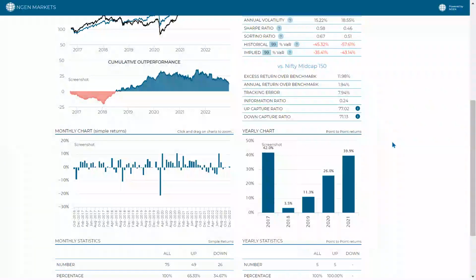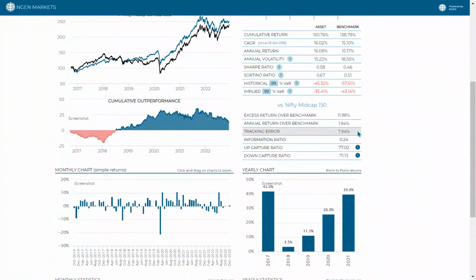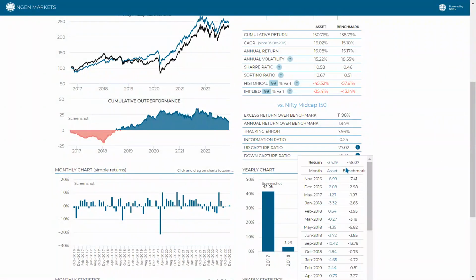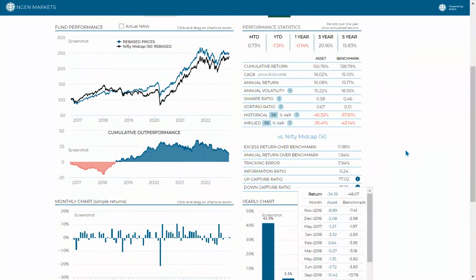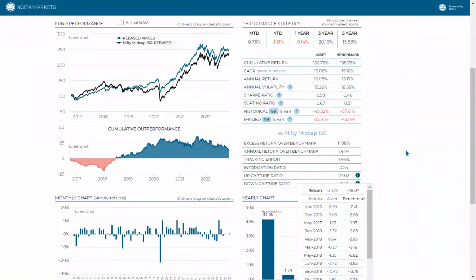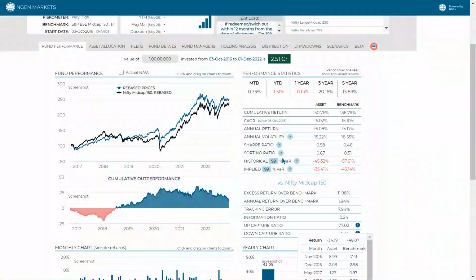It gives us an idea that if we are choosing a benchmark, whatever outperformance we are having is definitely due in part to the down capture ratio. When the benchmark falls, we do not fall as much as the benchmark. So this is considering a fund which we are taking into consideration. That's basically it for the historical and implied risk.